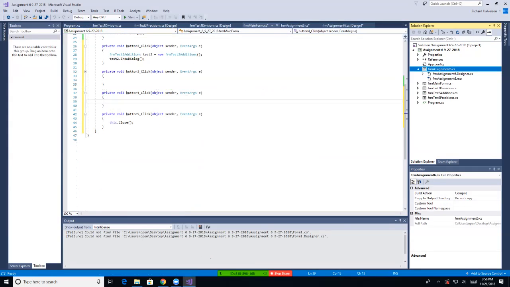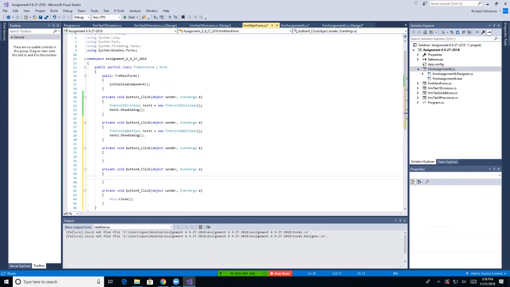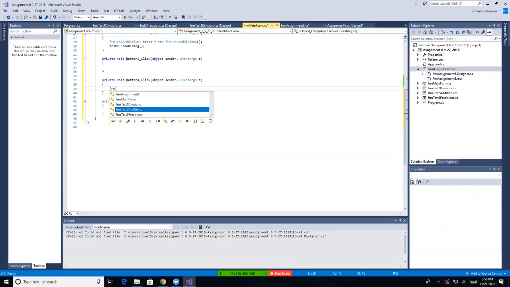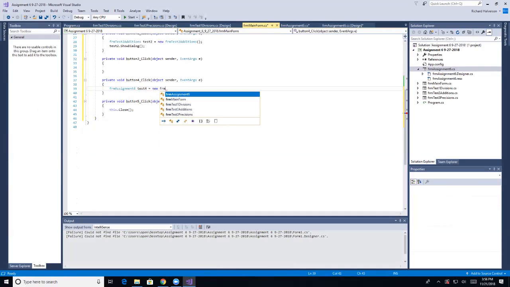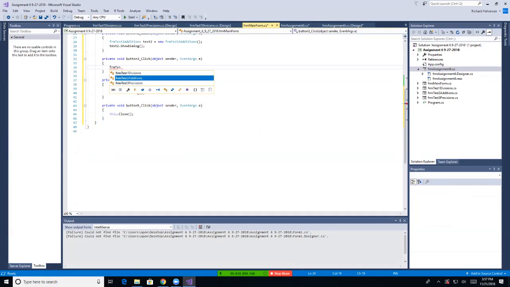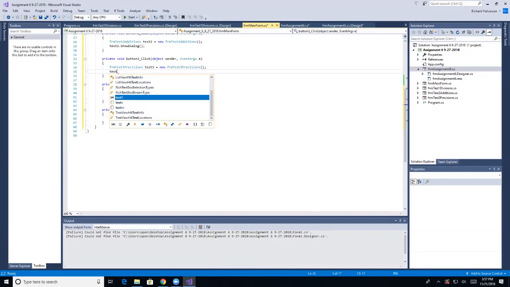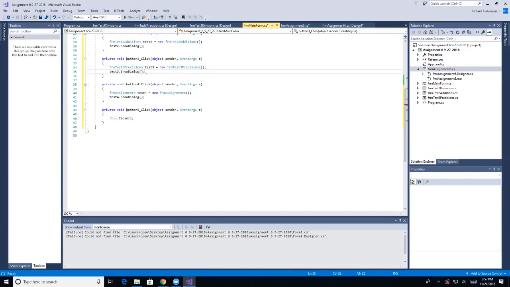And so now, oh, here. This is button 4. Oh, I didn't name the buttons. Darn it. I should have named the buttons. Okay, you've got to name the buttons. This is FRM assignment 6, test 4 equals new FRM assignment 6. Test 4, show dialog. And this is FRM test 3 precisions, test 3 equals new FRM test 3 precisions. Test 3 show dialog. All right, so that takes care of this.